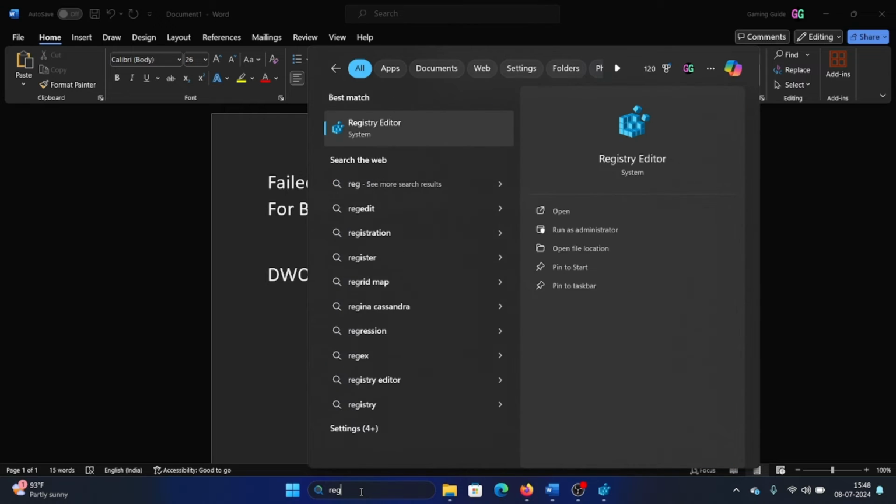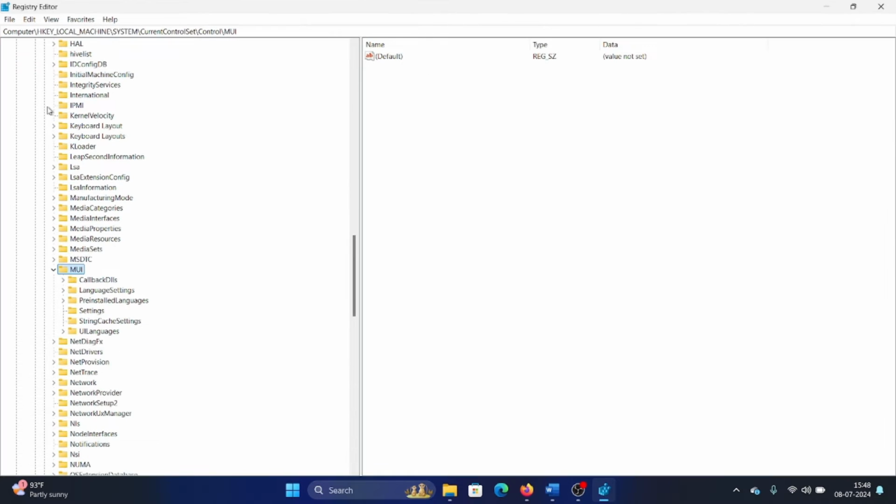Search for Registry Editor in the Windows search bar and open the Registry Editor window. Now go to the key I mentioned. Go to HKEY_LOCAL_MACHINE\SYSTEM\CurrentControlSet\Control\MUI.